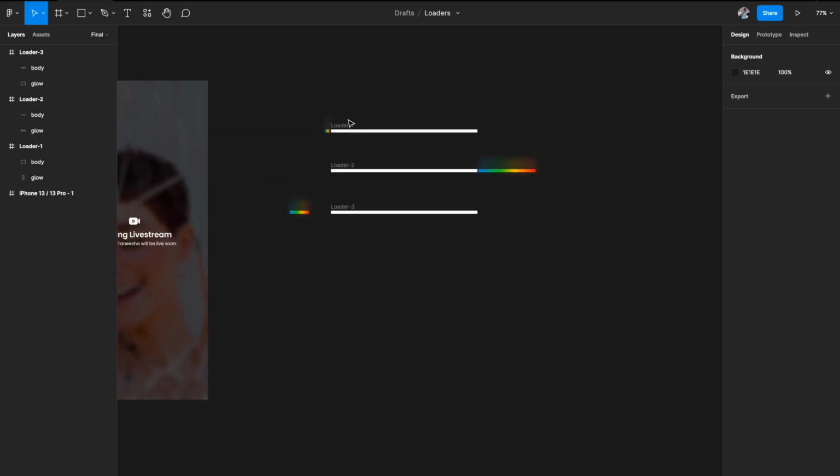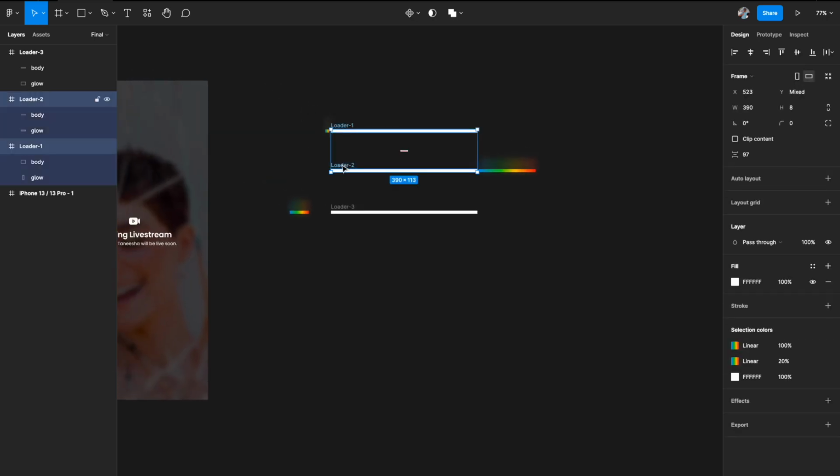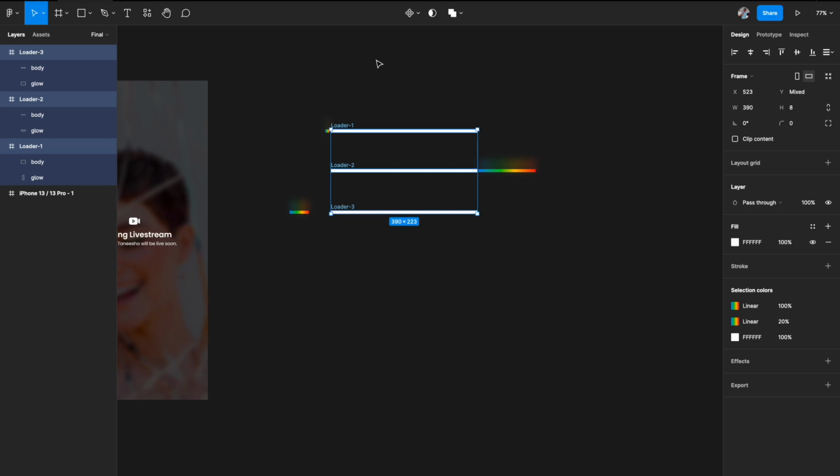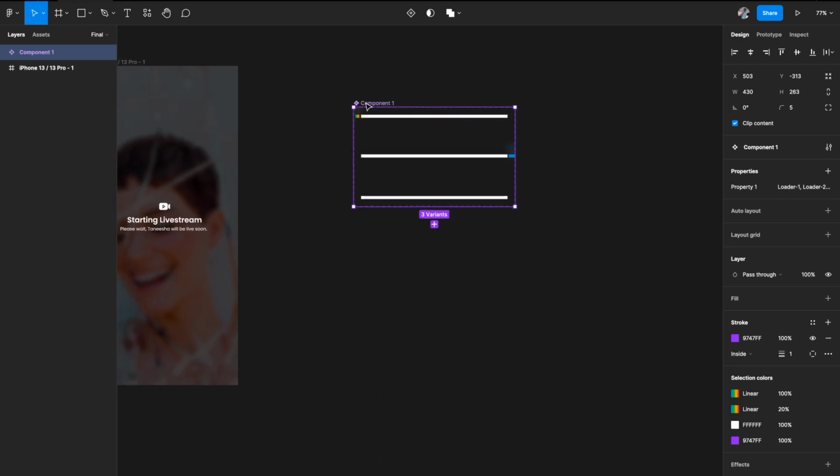Okay, now what I'm going to do is select all the 3 loaders, loader 1, 2, 3, select this drop down and hit create component set. Perfect. As soon as you do that, you will see the things that are outside of the frame are not visible anymore because clip content is on for the component set. So it's perfectly okay. And I'm going to call it loader set. Okay. And inside you have loader 1 and 2 and 3.